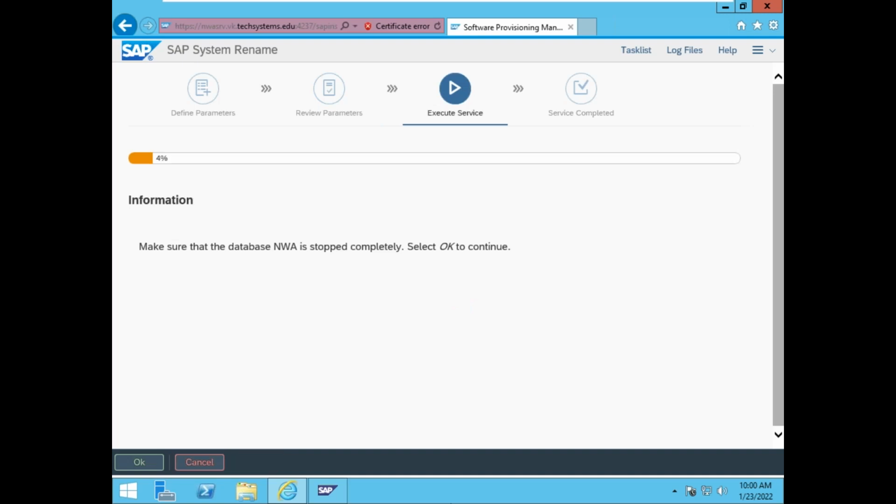Make sure that database NWA is stopped completely. They are asking, if it is completely stopped, click OK. Here you remember one point: I did not stop the database. I stopped the primary application server instance only. Suppose the database is running, then they will not continue the installation. Here the installation continues, meaning the database is stopped.